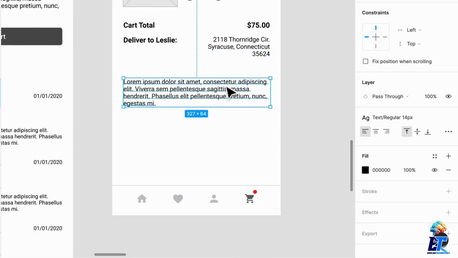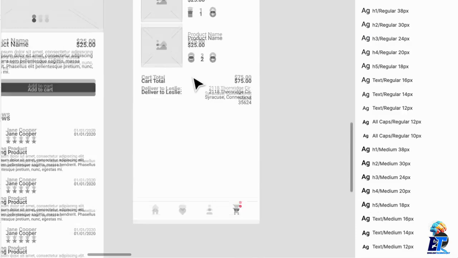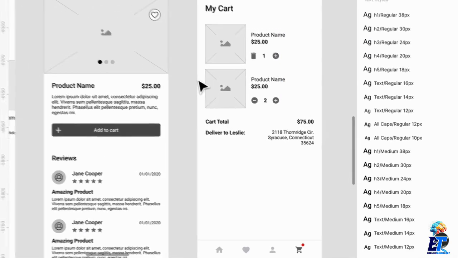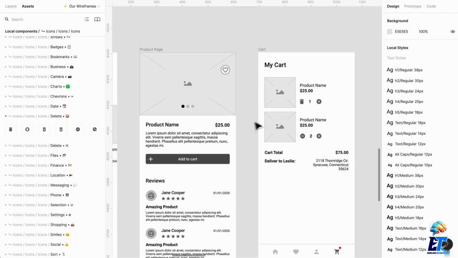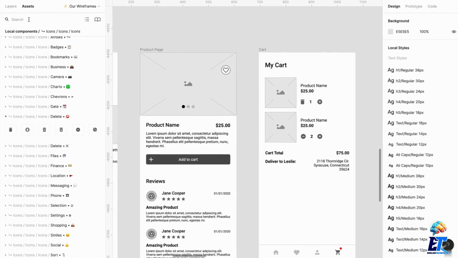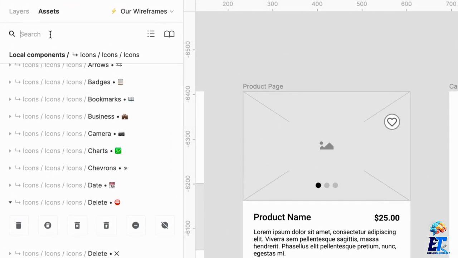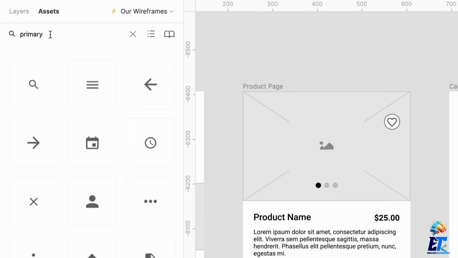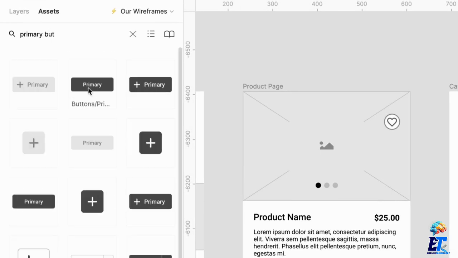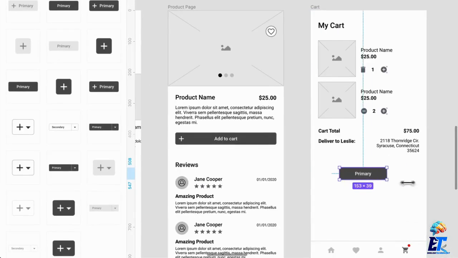And I think like that's pretty much it. We're gonna probably need, let's think, what else would we need? We will need a button to check out. So primary button. There we go. Perfect.